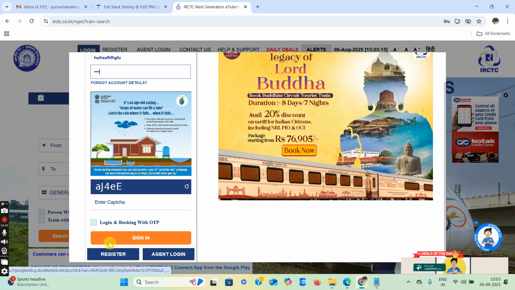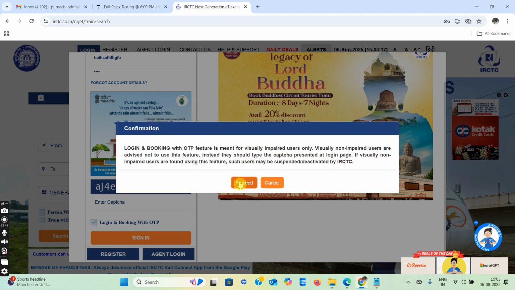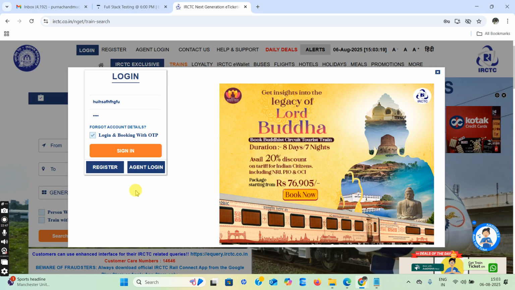Okay, I can give like 4. It is logging. Proceed. Okay, it is click on sign in. It is not acceptable. It means invalid user.